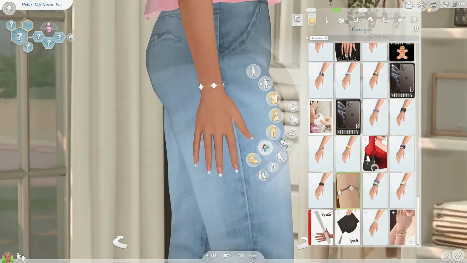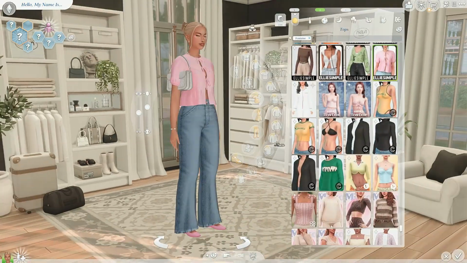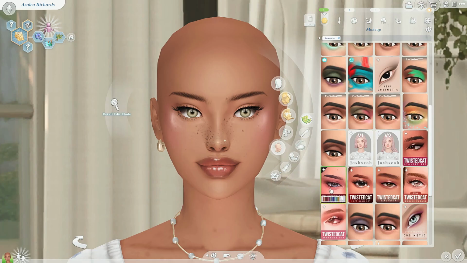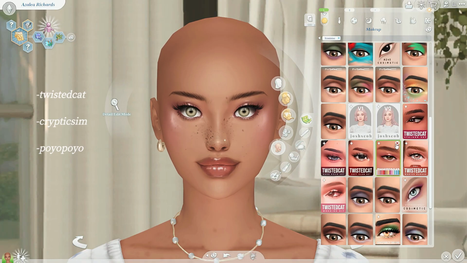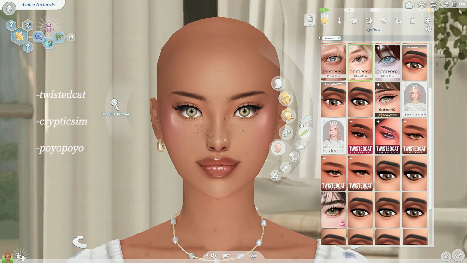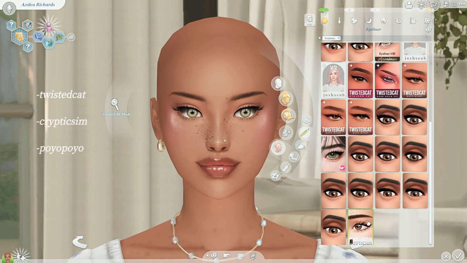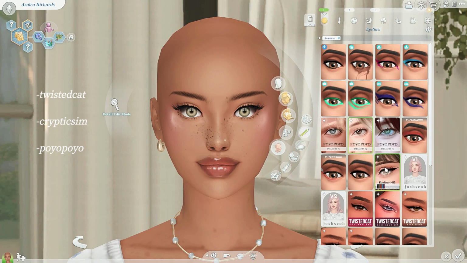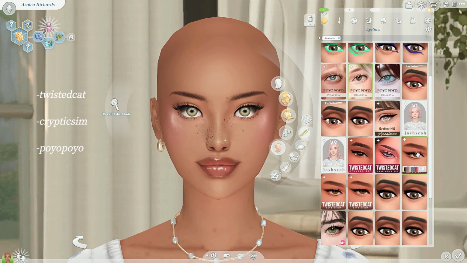And again, I'm doing some more accessories. A lot of my makeup consists of Twisted Cat. They have such nice eyeshadows and they're so realistic, like to what you would actually do. And they just complement your Sims so well. I also, for eyeliner, like to use the Crypticism eyeliners, and I like to use the Puyo Puyo ones. Those are super nice. Also, again, Twisted Cat has me in a chokehold when it comes to makeup.